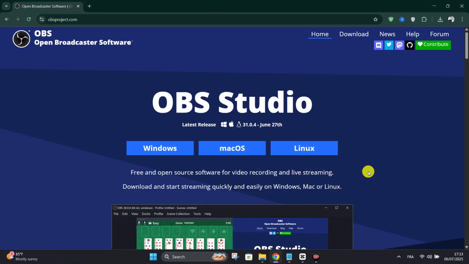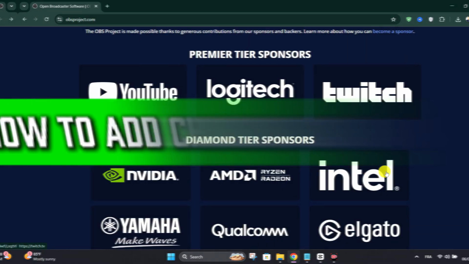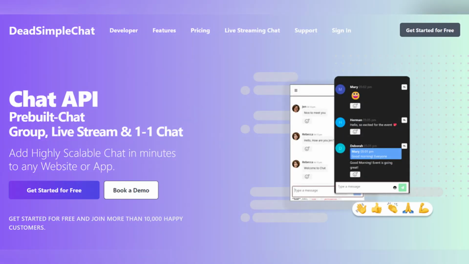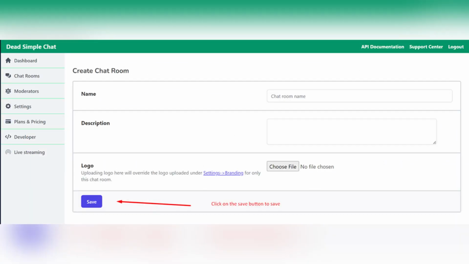In this tutorial, I'll show you how to add chat to OBS. Firstly, start your live stream or create a scheduled stream. Click the pop-out chat open from your YouTube chat window. Copy the URL from the new browser window, then go to Twitch channel.